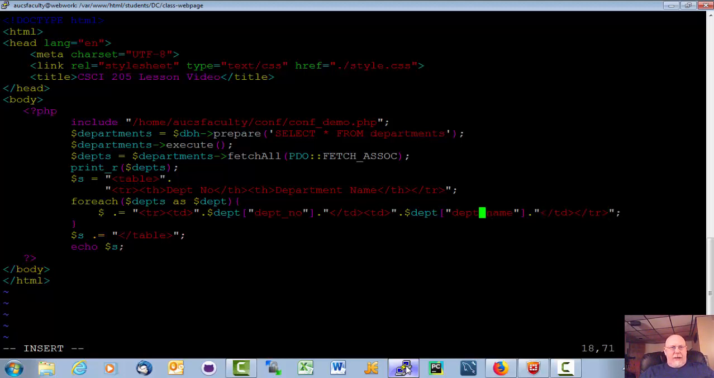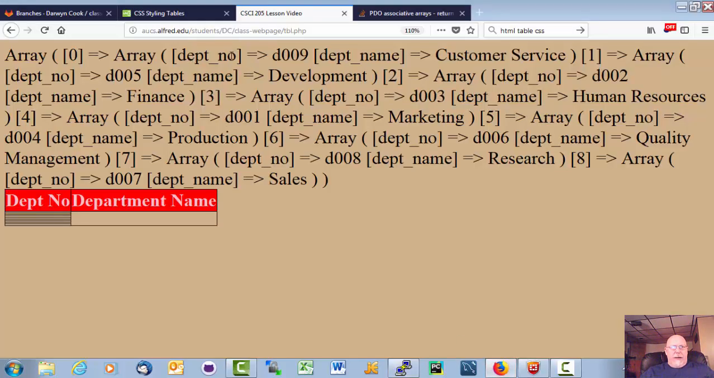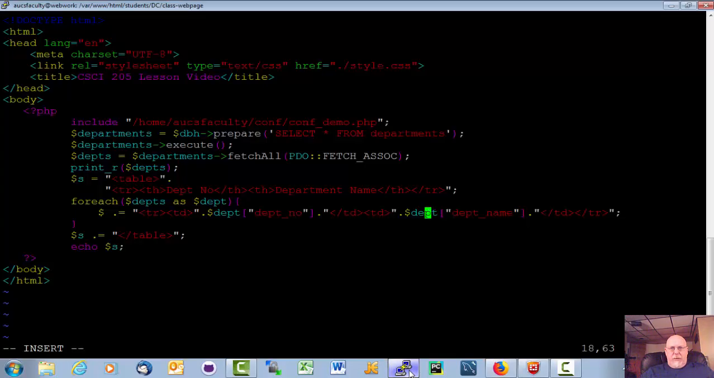Alright, so it's a bunch of string concatenations. Now, instead of hard coding things into these rows, we're using a variable. This is going to be a string, department, sub-department number, department, sub-department name. So that will be D09 customer service for the first one, the first row. And then this is really just a big, long string concatenation.